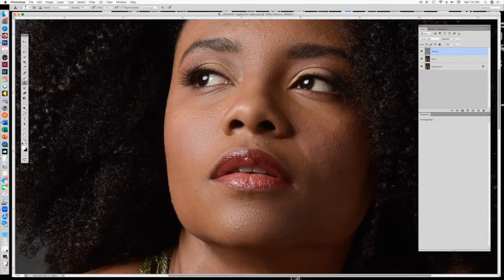Let's try another one. See this big blemish right here? I'm going to hit the Option key to tell my clone brush where I want it to copy. And then I'm going to click, click, click over the area I want to fix. You get the idea.